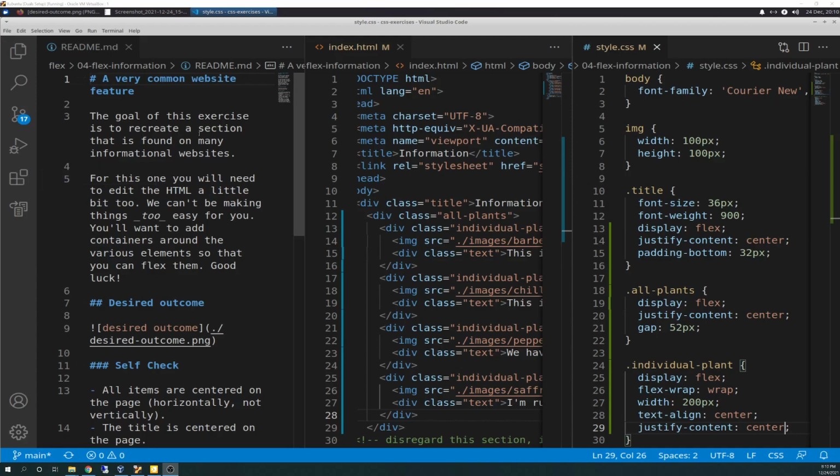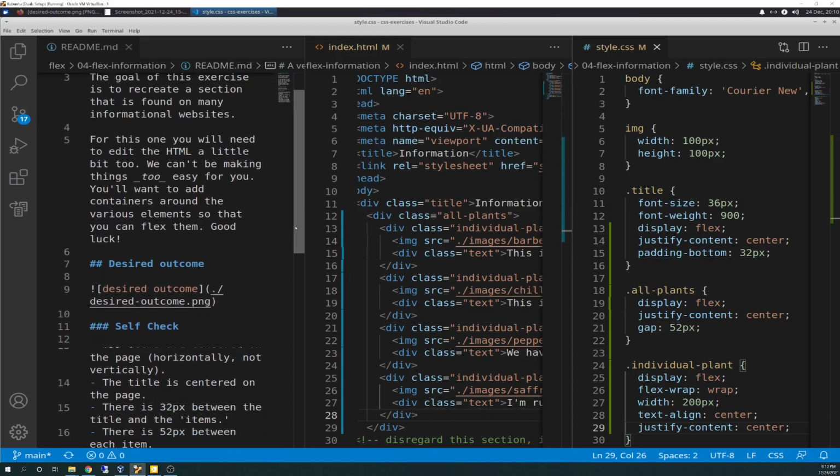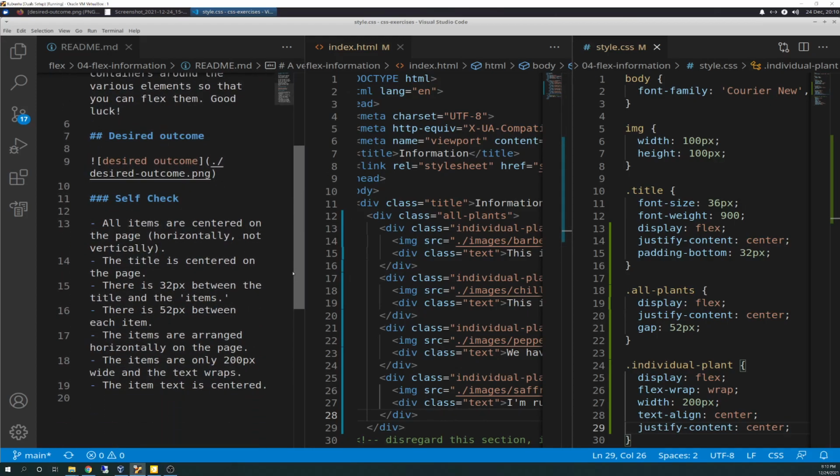So the goal of this exercise is to recreate a section that is found on many informational websites. For this one, you'll need to edit the HTML a little bit too. We can't make things too easy for you. You'll want to add containers around the various elements so that you can flex them. Good luck. So there's a nice little hint there. And then there's your desired outcome.